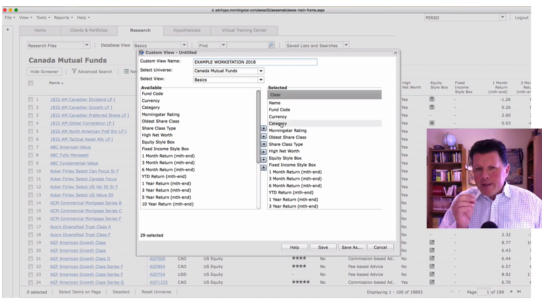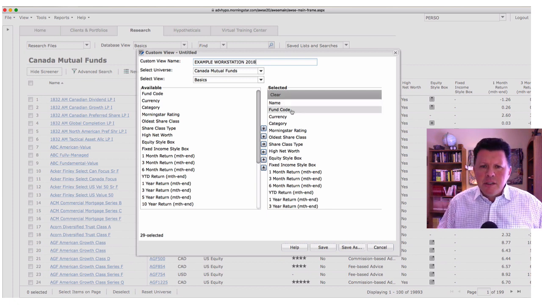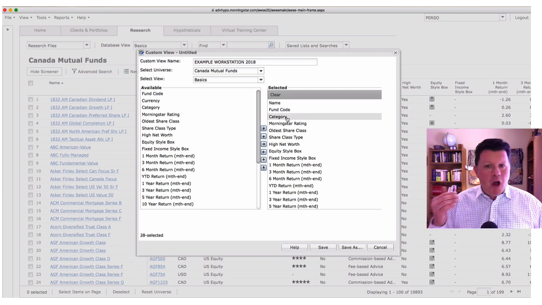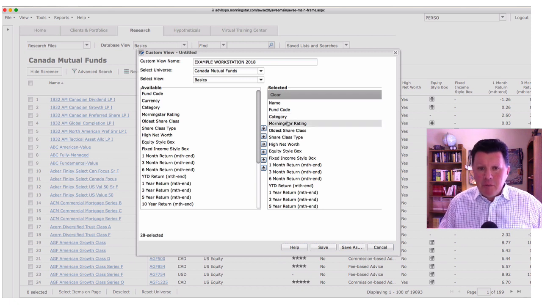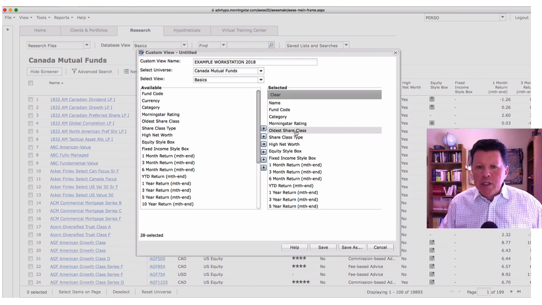And on the right, I say, okay, the name of the fund, of course. The fund code, yeah, it's cool. The currency, I don't want it. So you can either take the little arrow here, or you can double click on that. The category, always nice to have. Morningstar rating, yes. The share class, I can filter that, but I don't want to have it as a column. It's too much noise. So I take it out. Share class, take it out.